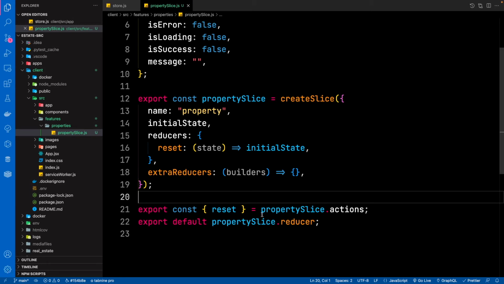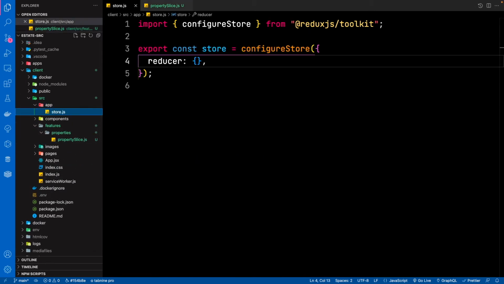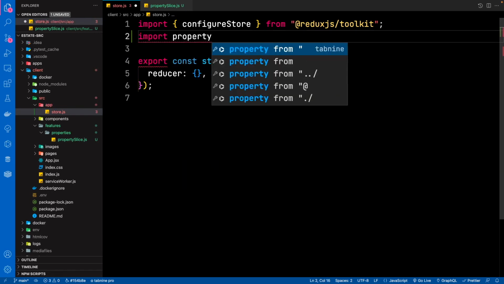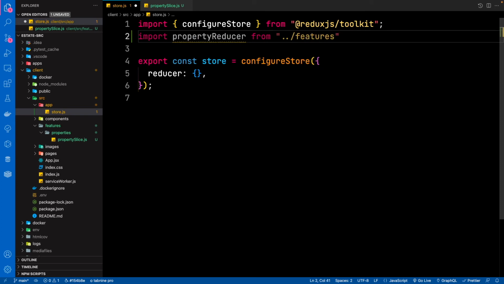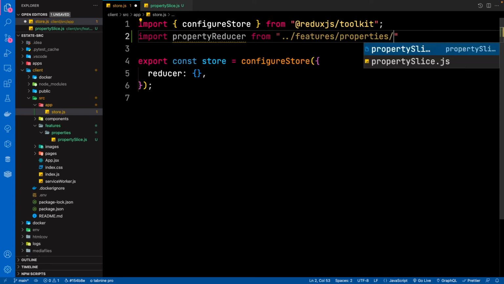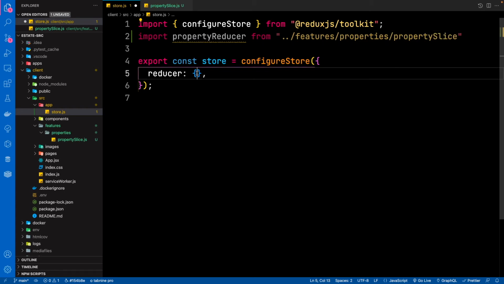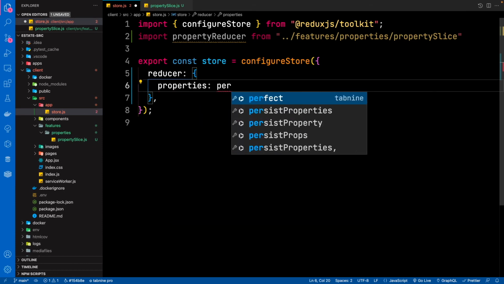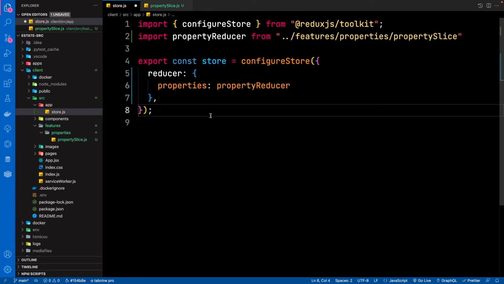Now that we've added our reducer, like we did in core Redux, we have to go back to our store. So go back to app/store.js and add this reducer. Now we can say import propertyReducer from ./features/properties/propertySlice, like that. And then for the reducer here, we can say properties is the propertyReducer, like that.